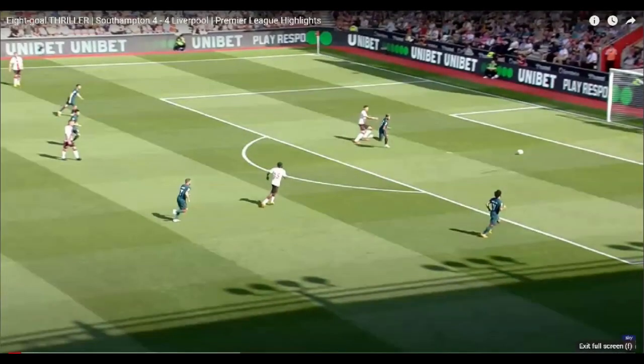Hello, welcome to Good Goal or Bad Defending, Southampton against Liverpool edition. I was kind of flicking back and forth through all the games, and every time I seemed to turn away from this game, I missed a goal.